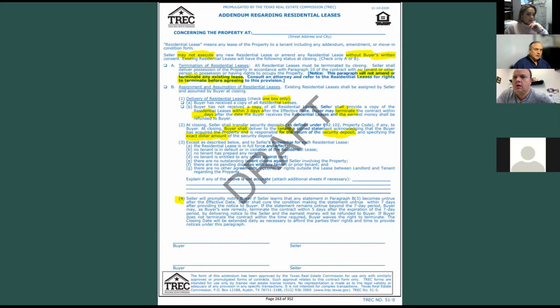And then number 4, the seller is going to notify the buyer if they find out that anything in B3 is untrue. Within 7 days after providing the notice to the buyer, the buyer has some options on what they can do, et cetera. So we have to read through it. This comes out 1 April. It's supposed to be in effect on 1 April.